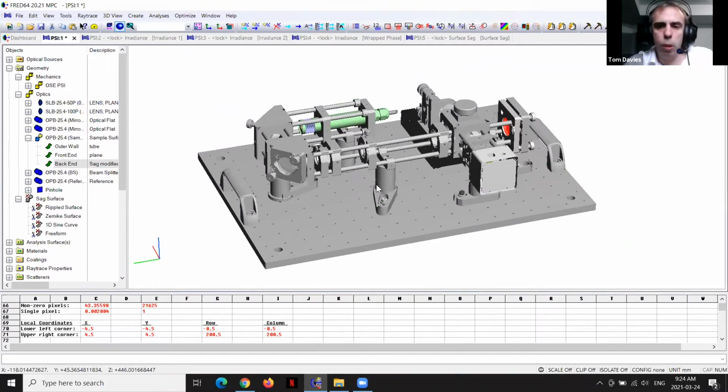And again, once you're happy with the setup, then you know what parts you need to use, where to put them, and you can go ahead and actually build this prototype in your lab. And that's the whole essence of virtual prototyping.